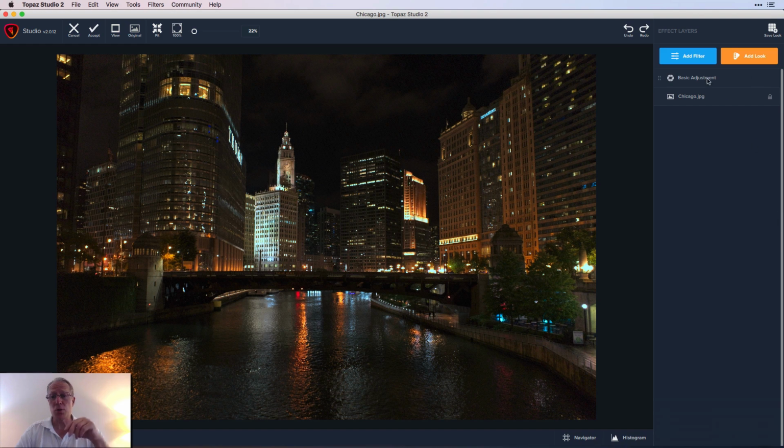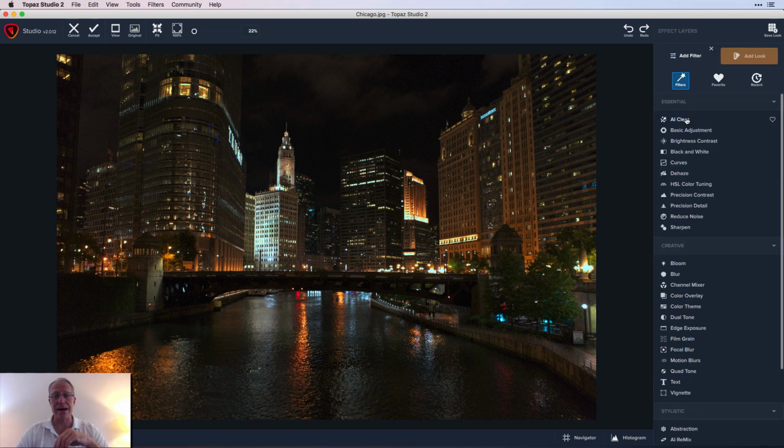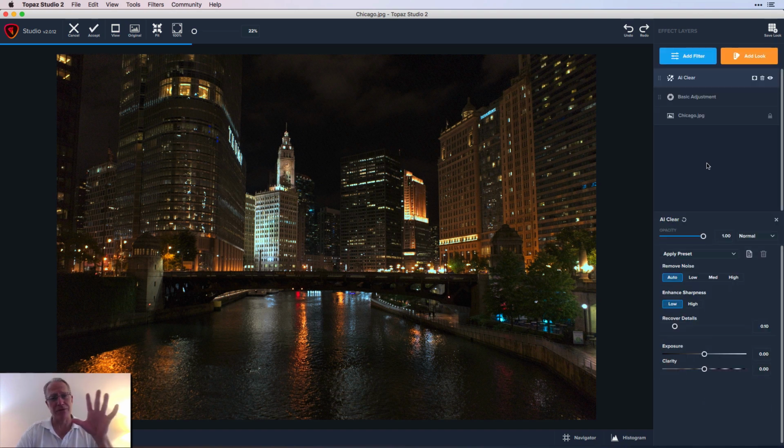Now filter number two, I'm going to go ahead and add that. That is AI Clear. And this is a beautiful filter. It is very powerful. I absolutely love this thing. As the name implies, it's an AI-based filter. It helps you clear up noise, but it also allows you to bring back detail and sharpness and things like that across your photo. The one thing about it is it's a bit of a resource hog.